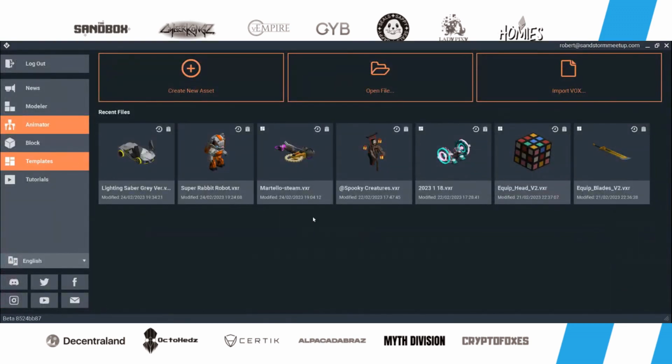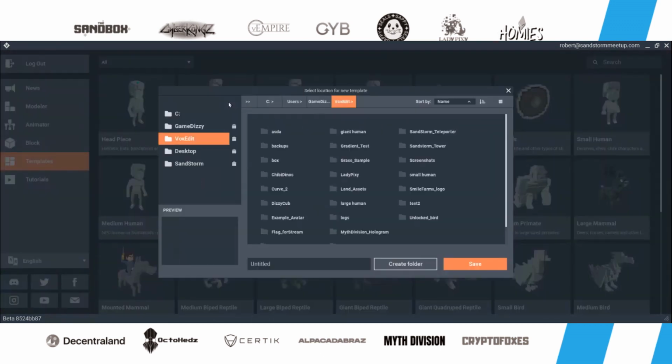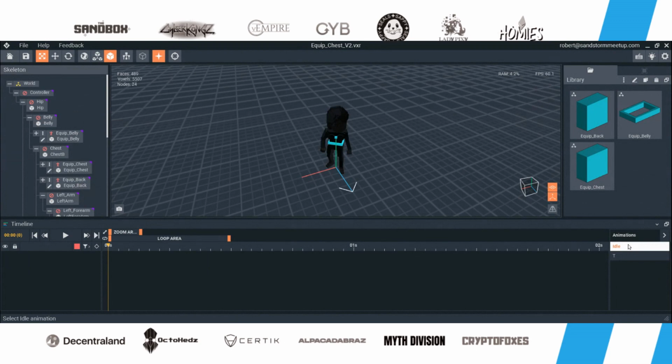So if we started a wearable, let's do a chess piece, right? And test 2. You don't want to change these animation names. You want to keep these exactly the same, okay? And you don't want to add any new animations.